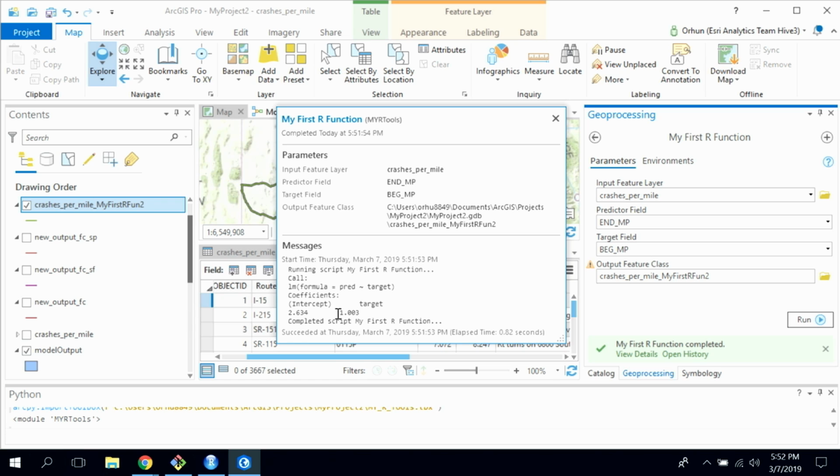Did you get the regression working? Yep. We have a linear regression in Pro now. Very nice.